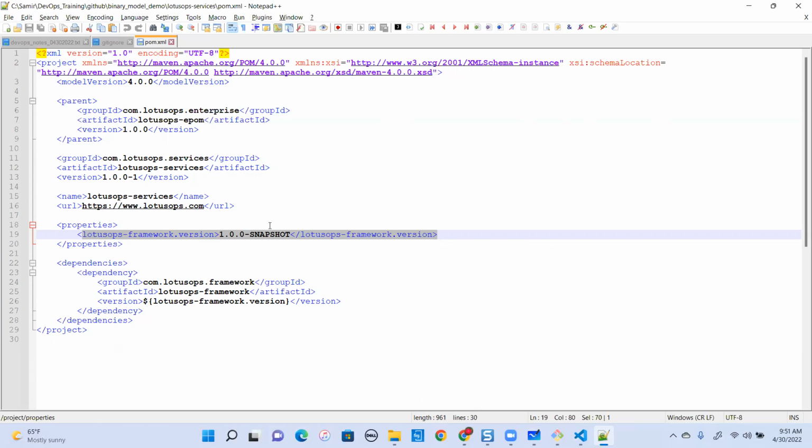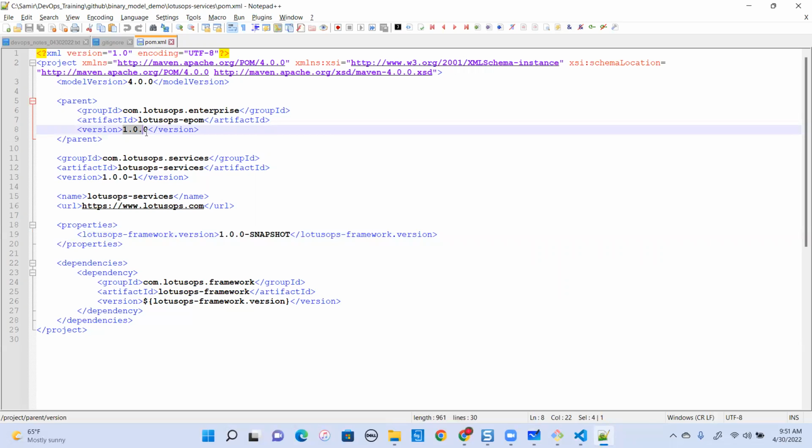We should be able to set this version number dynamically. In the properties itself, we added the framework version, right? Like that we can add the parent version also. Which parent version? This version? Yeah, we can add it. But as soon as you add it, Maven will give you a warning saying you should not be doing it, and in future releases that could be removed. So do it and try it.